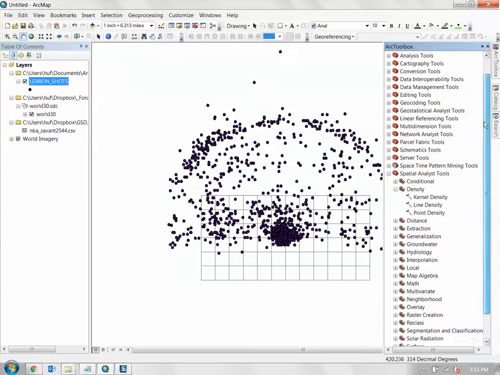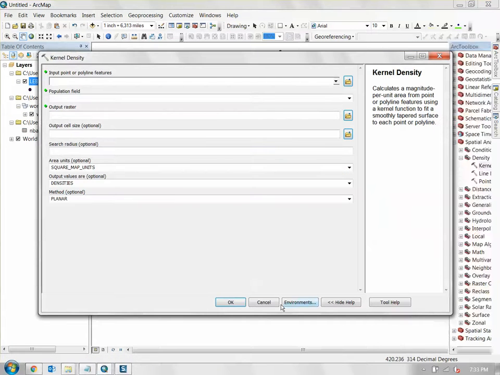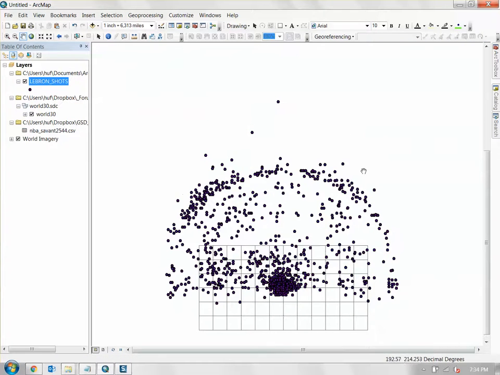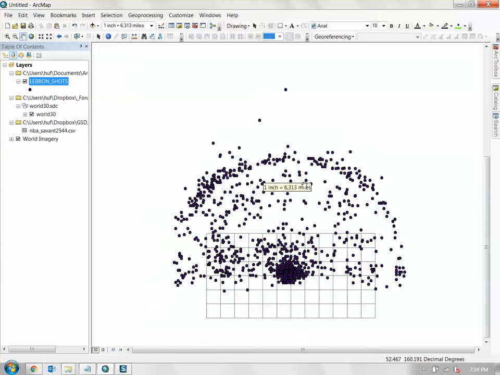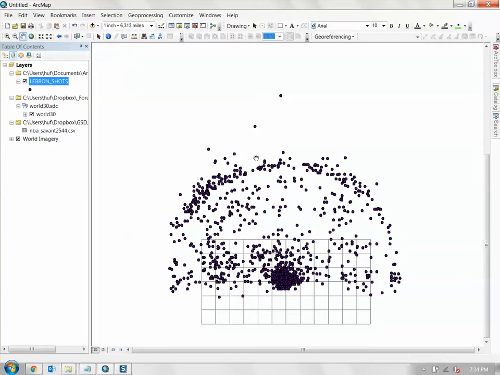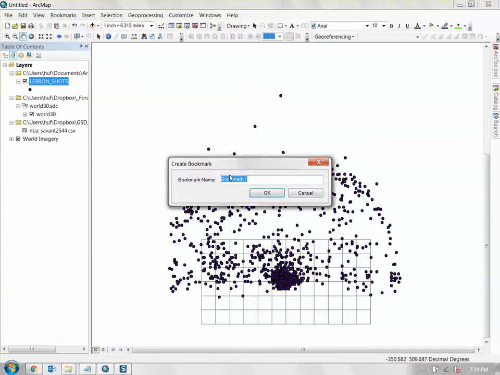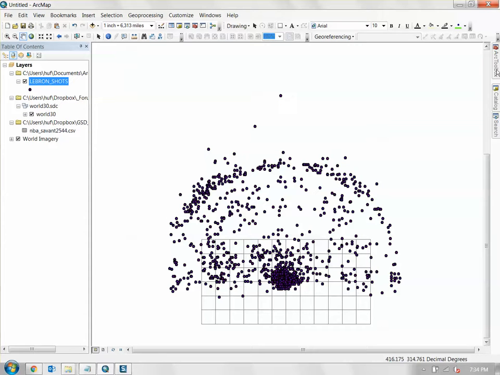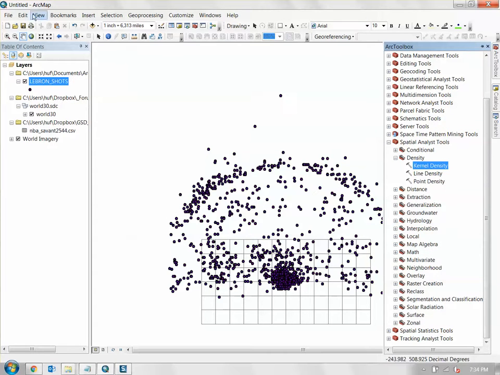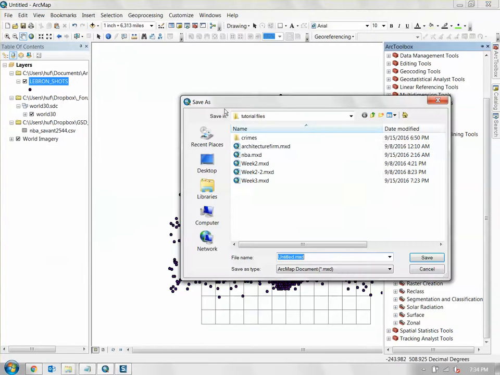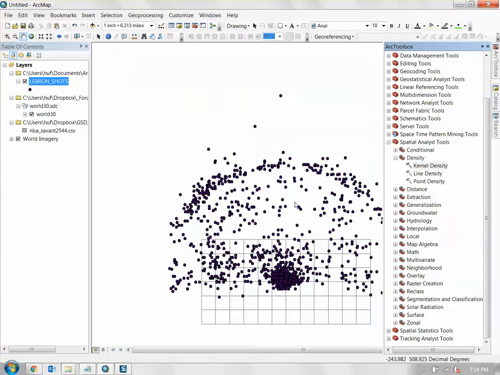Go to the Arc Toolbox, go to kernel density. Actually, before I do that, I'm going to make this kind of fill in the page somewhat. That's okay. And I'm going to set a bookmark. I'll call this bookmark shot chart. Okay, I'm going to save. Always save. It's a good thing to do.